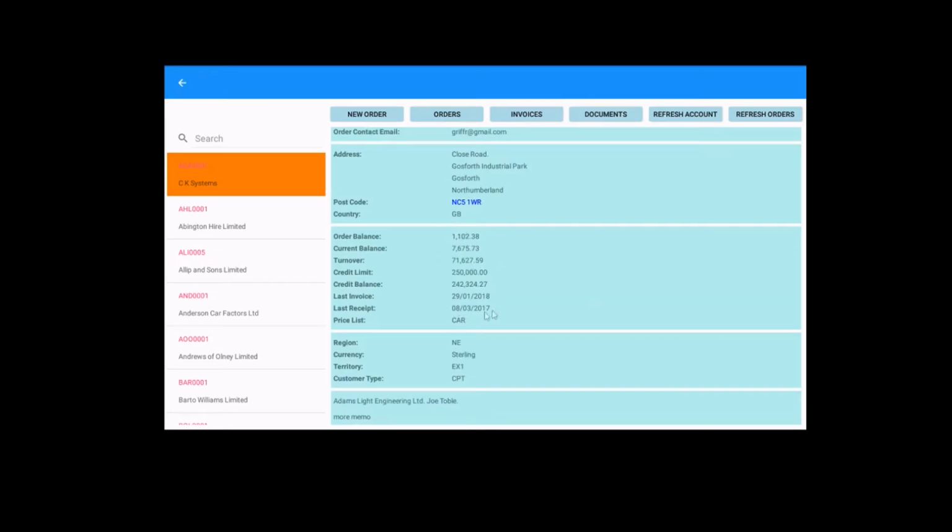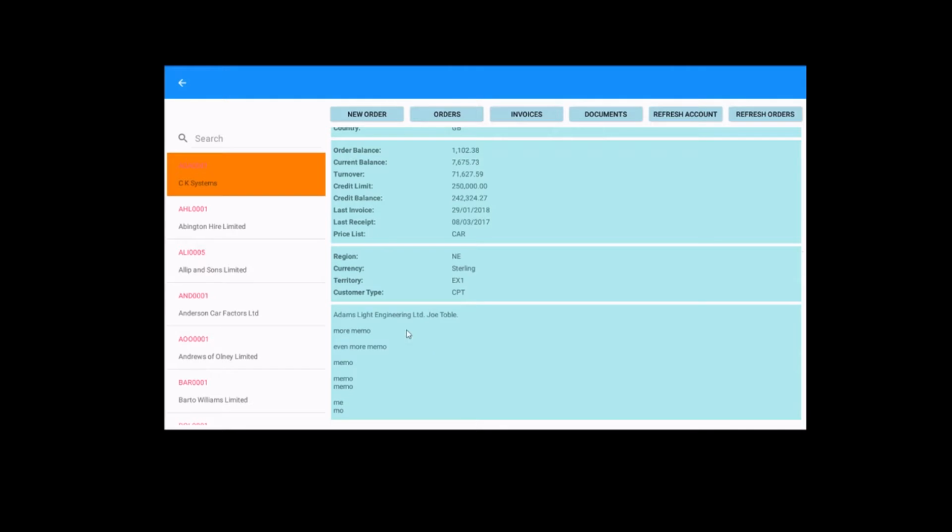There'll be some basic account information down here. They're fairly self-explanatory. Their order balances, last time they were invoiced, last receipts, and any price lists that they might be associated with. As well as any regions and any sales memos that are on the system.